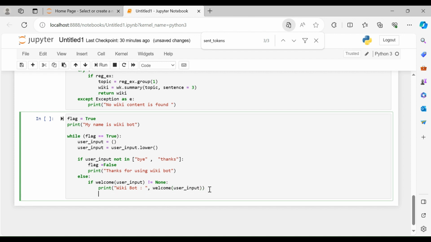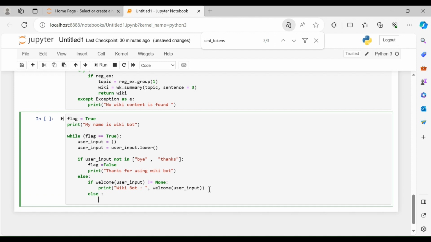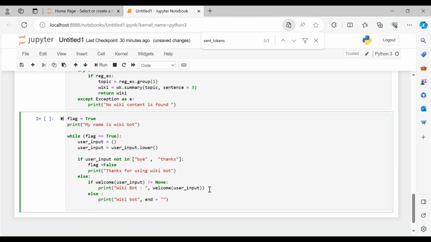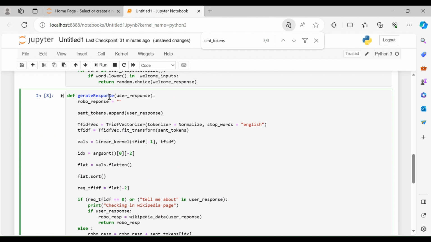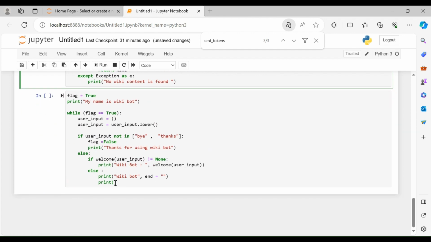Then it has been done. So in case it is not there, then what we're going to do is else: print in double quotes wikibot. We're going to type wikibot, and we're going to type in equal to, oh my bad, it should be in small case, in equal to, and we're going to print the generated response over here. So print generate response on user input.